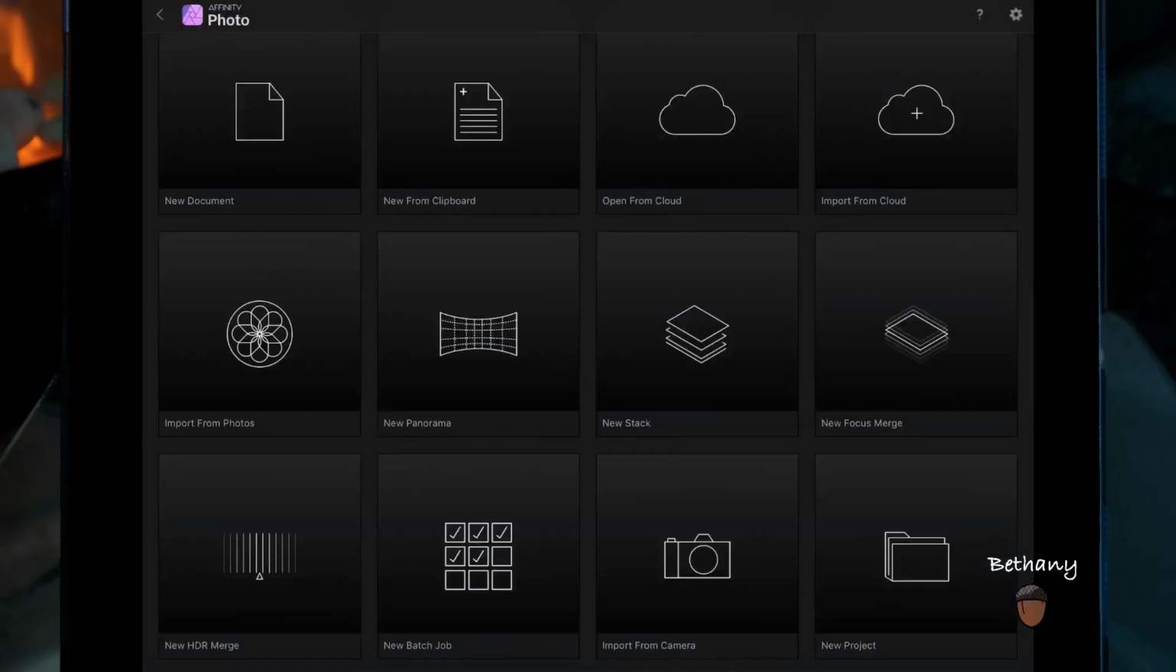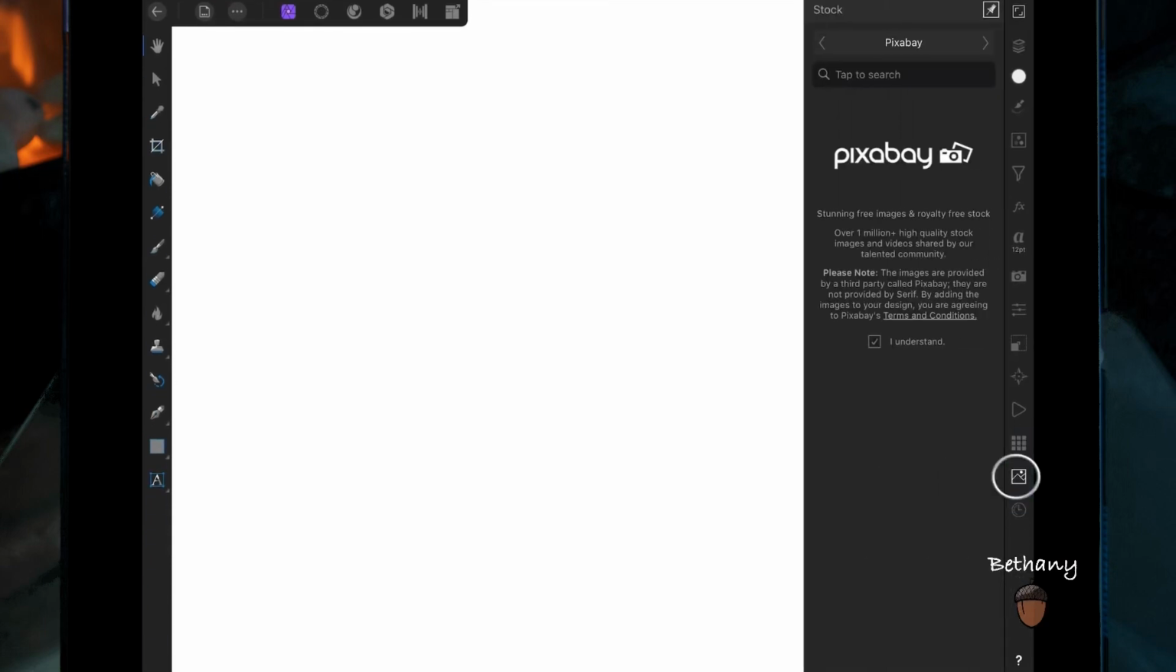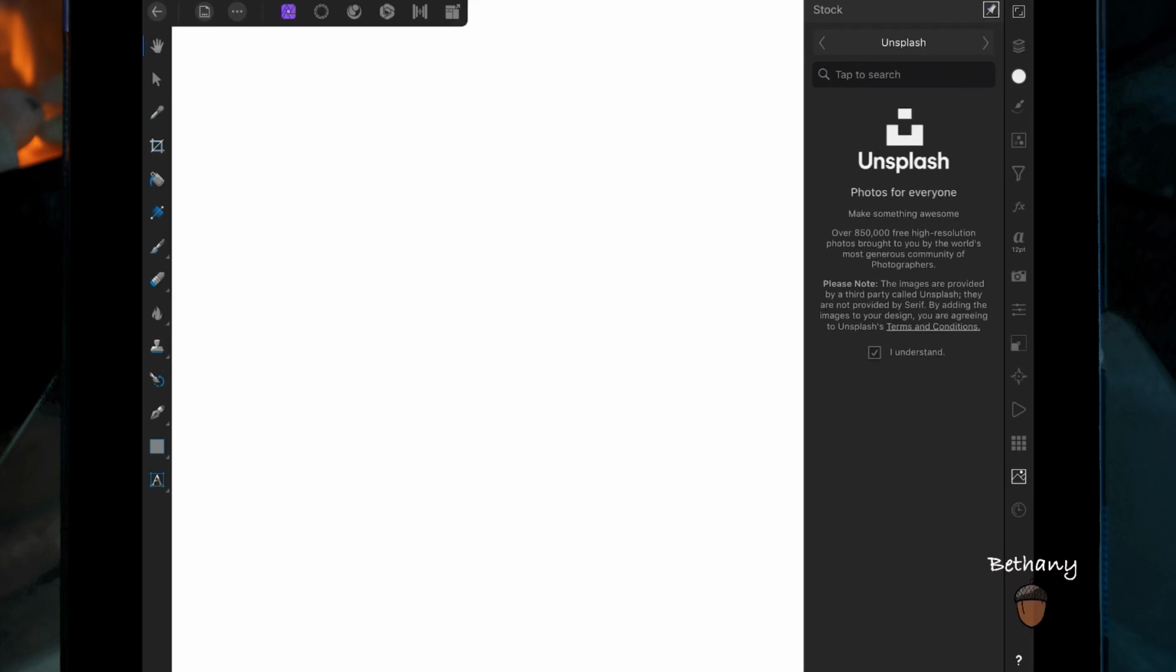I'm just going to be showing you 3 of the new updates with Affinity. And the first one is Stock Studio. So if you click this button over here, you have the option of Pixabay, Unsplash and Pexels.